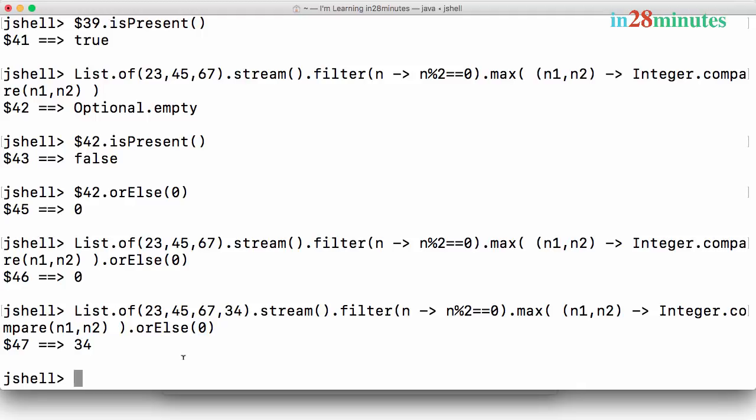So Optional is just a way to avoid returning nulls. Whenever you are returning something which might exist or might not exist, you can return an Optional back. And that's what most of the methods in streams do. Max might be there, might not be there. Minimum might be there, might not be there. In all those situations, streams return an Optional back, and then you can use orElse to assign a default value, or you can directly call get if you are sure that there would be a value.